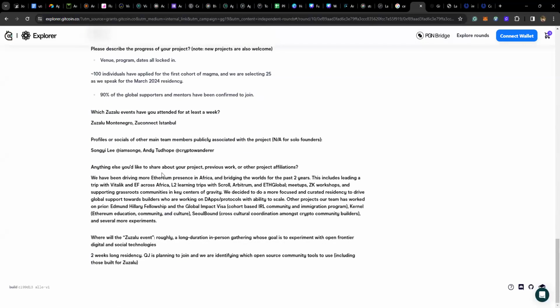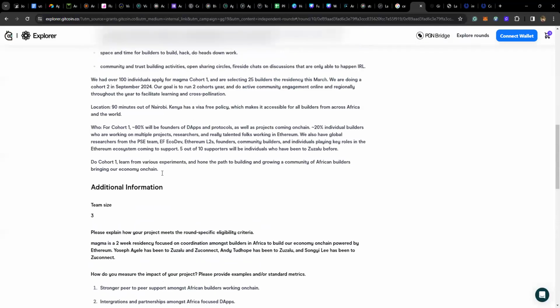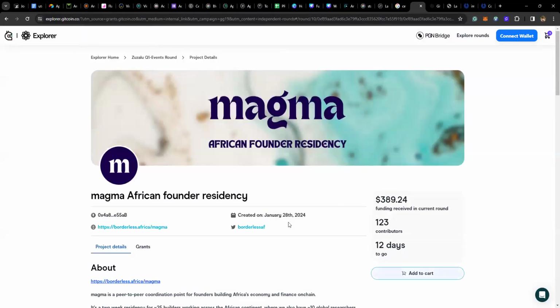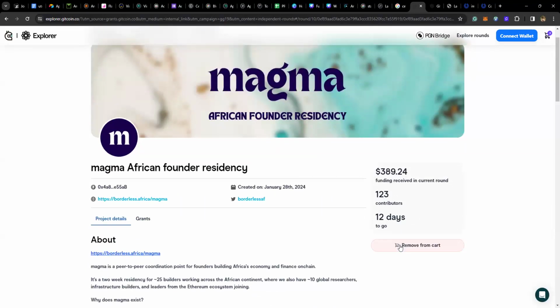So we go through the details, we read through, and if it's something that we like, we go to this side of the page, add to cart. That's the first step. I've added it to cart. You guys can see my cursor here. This is the cart here.